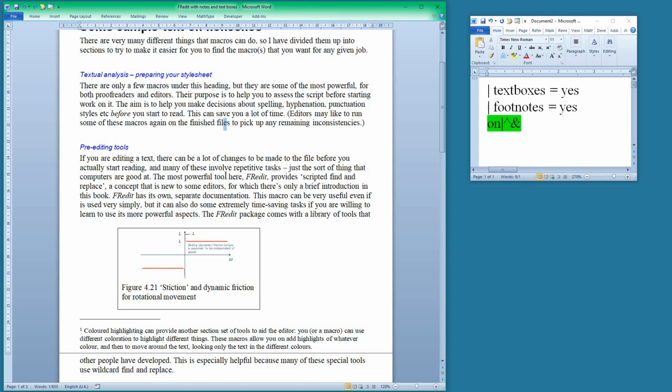So let's try this. Again, click in there and run FRedit. This time we've got all three. We've got the main text, we've got the items in the text box there, and the notes. They've all had the FRedit item run on them.